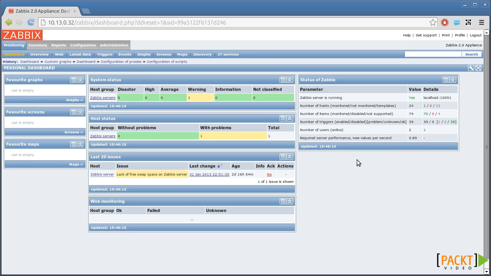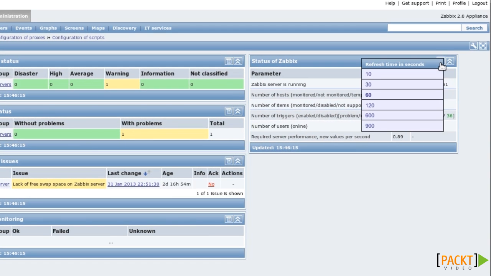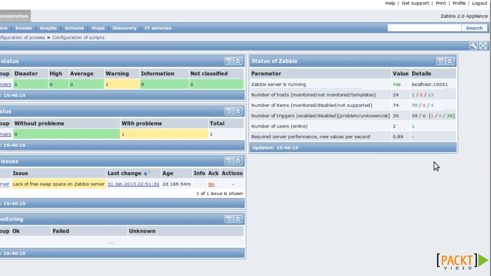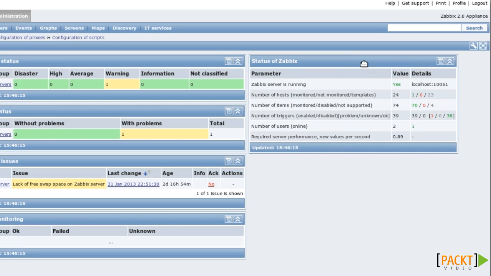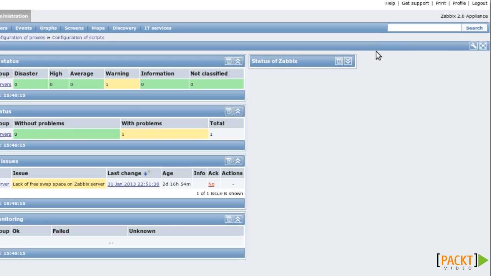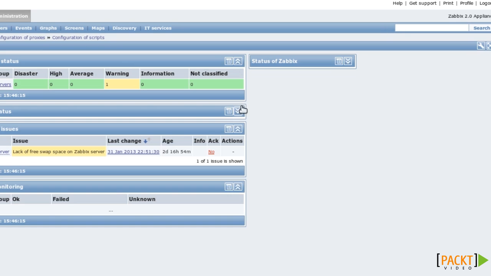Each of the widgets has two icons in the upper right corner. The left icon lets you configure the refresh time in seconds of this widget. For example, the status of Zabbix widget is refreshed every 60 seconds. You can set this to another time and make it refresh more or less often. The right icon lets you collapse or enlarge the widget. There is currently no way to add custom widgets or to hide a widget completely, but you can just click on this icon and make it smaller.